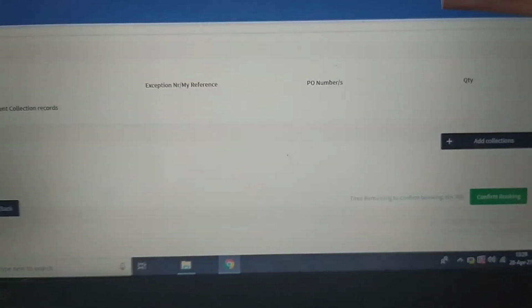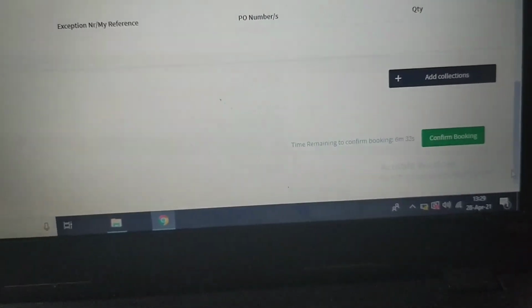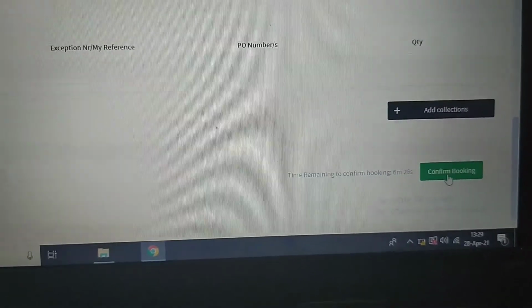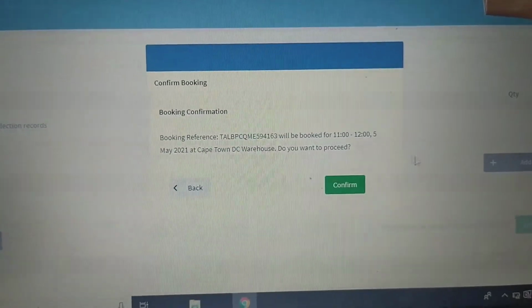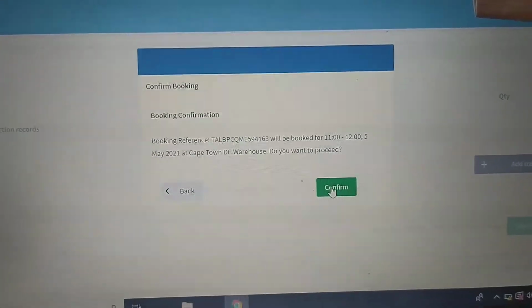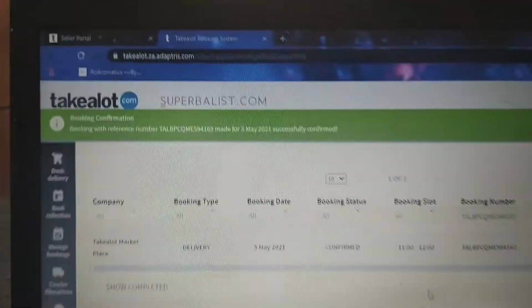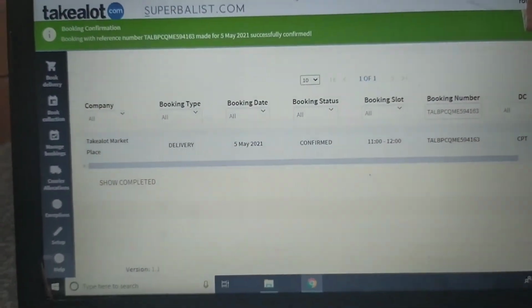confirm booking. Because this is a demo for you guys, that means now I'm going to have another job to go and cancel the order. So you confirm your booking, and this is what it says. You confirm your order. So my order is confirmed. They're sending me a message that my order has been confirmed.